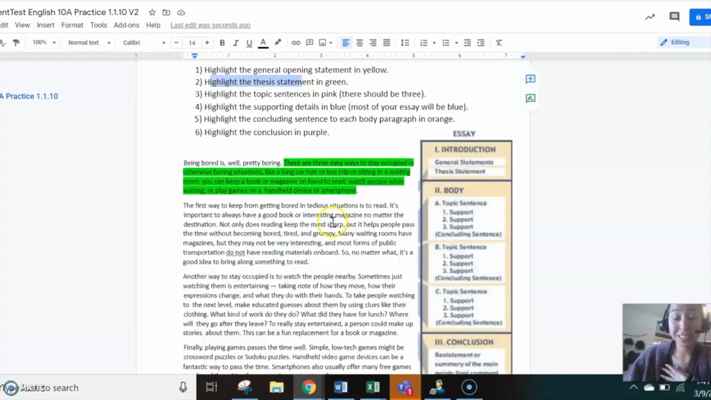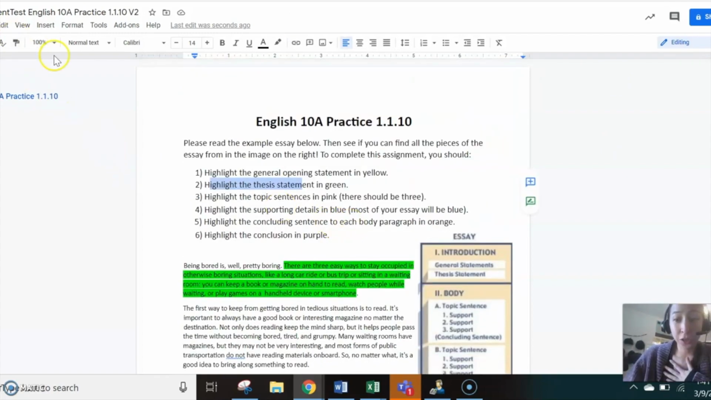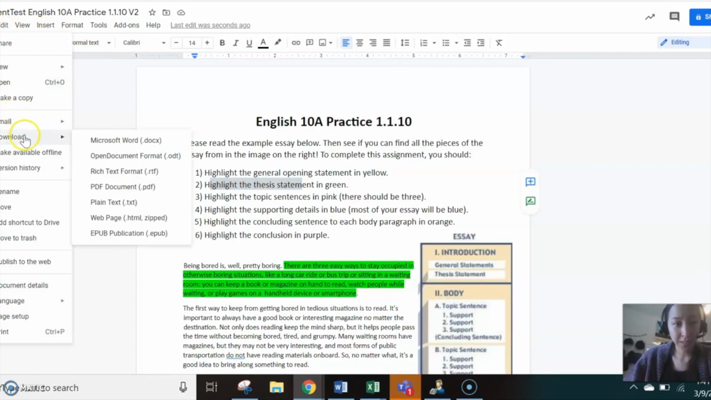When you're done highlighting, you're going to turn this in on Apex Messages. If you don't know how to turn in an assignment on Apex, reach out and I can help you. But just so you know, to get this file onto your desktop, I'd like you to go to File, Download, PDF. I like PDFs because it makes it easier on me for grading you. So go ahead and download this as a PDF, and then you can attach this document to Apex. And that is all you have to do.